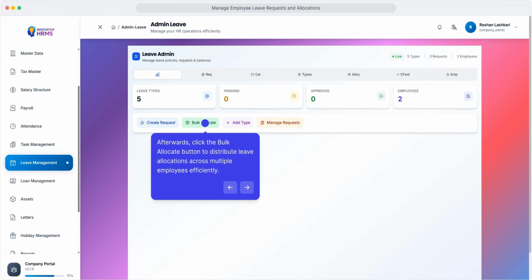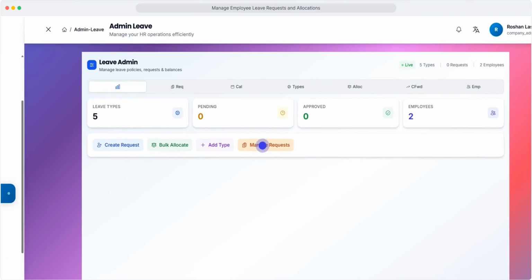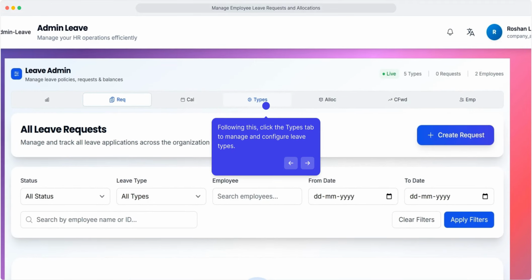Afterwards, click the Bulk Allocate button to distribute leave allocations across multiple employees efficiently. Next, click the Add Type button to create a new leave type for your organization. Following that, click Manage Requests to view and handle all pending leave requests. Following this, click the Types tab to manage and configure leave types.